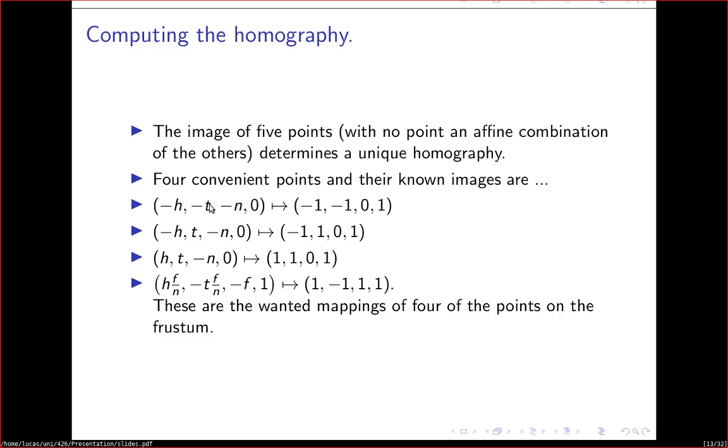These are just parameters encoding the shape of the frustum. That's half of the near quad's height. That's half of the near quad's width, half of the near quad's height, the distance to the near quad, and the distance to the far quad, and we get those points and we can map them.